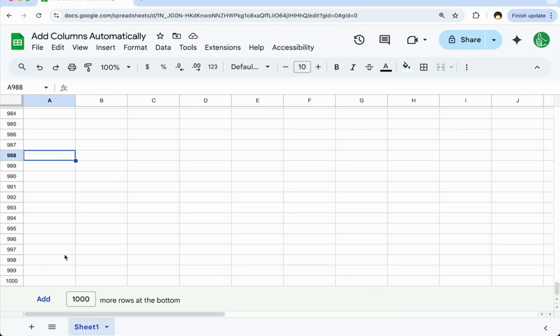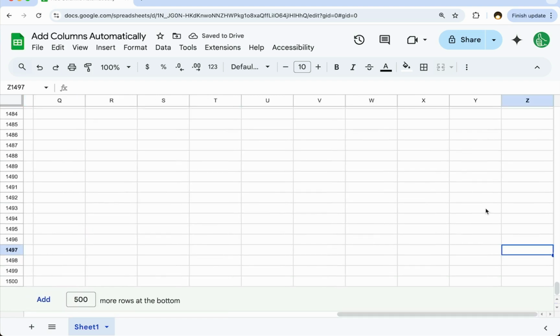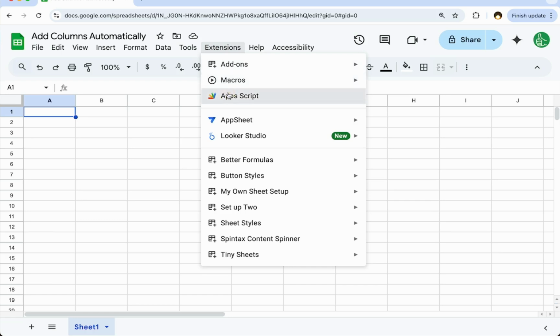If we scroll to the bottom of a sheet, we see this option to add 1,000 rows to the bottom. We can type in a number here, 500, and add that many rows. But if we scroll to the right, we can't do that with columns. But let's add this functionality with AppScript.